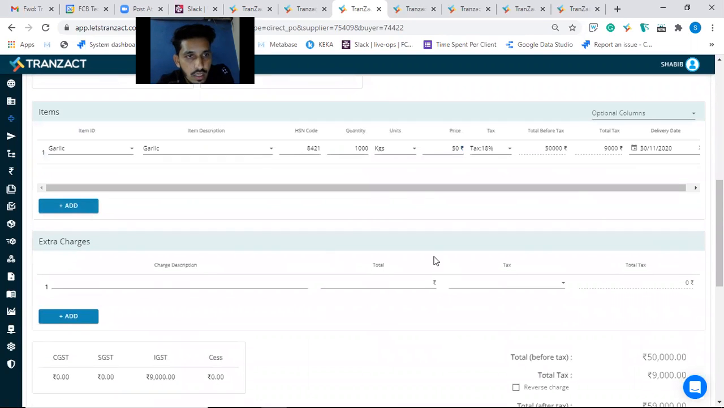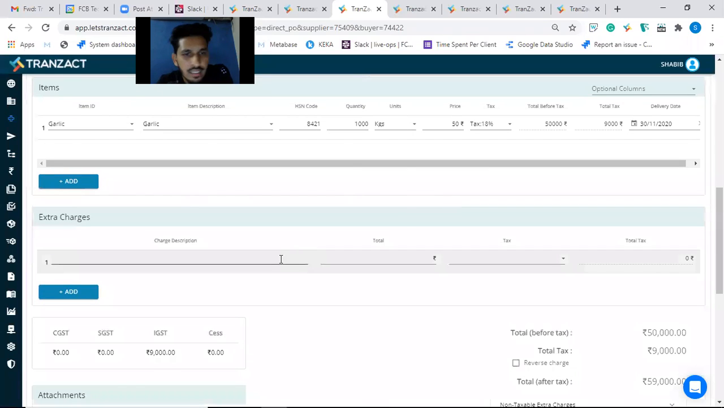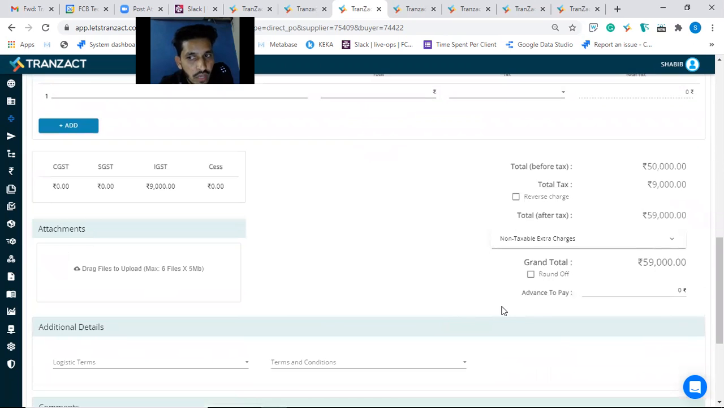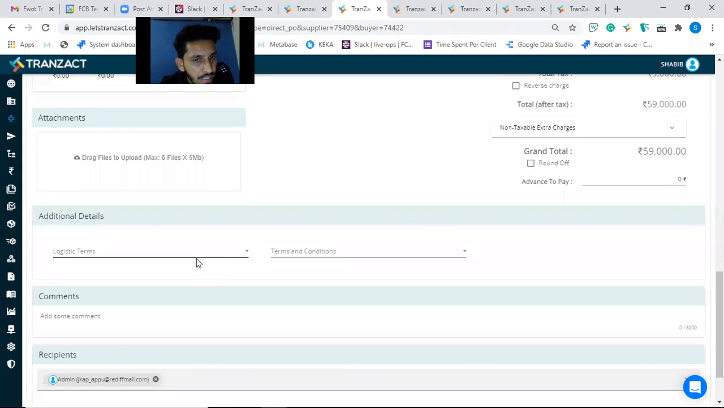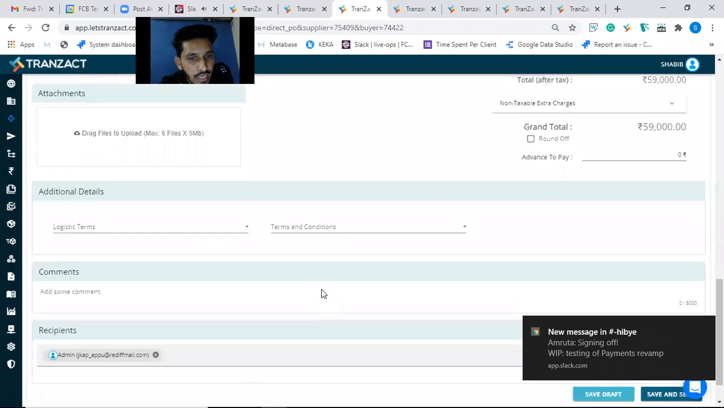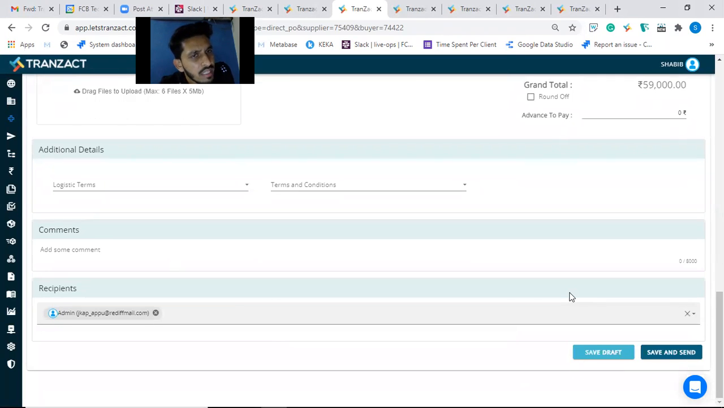Scrolling down, if you see here, there are the same fields: extra charges, then the tax calculation, the total amount. So everything is there, which is self-explanatory. You can give additional details, you can give the terms and conditions of your PO, and you can add comments here. So everything is the same as the order booking. Everything is the same.